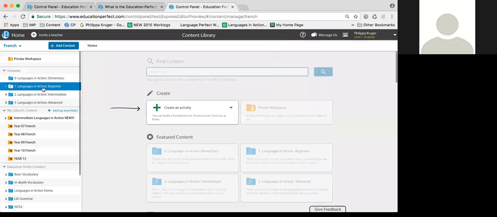So you go to your content library. The best place to create content is in the private workspace, which is up the top, and that's a private area that no one else can access. It just means that while you're in the process of creating it, students can't go into what you're doing, and you can be happy with the final product before you share it out.